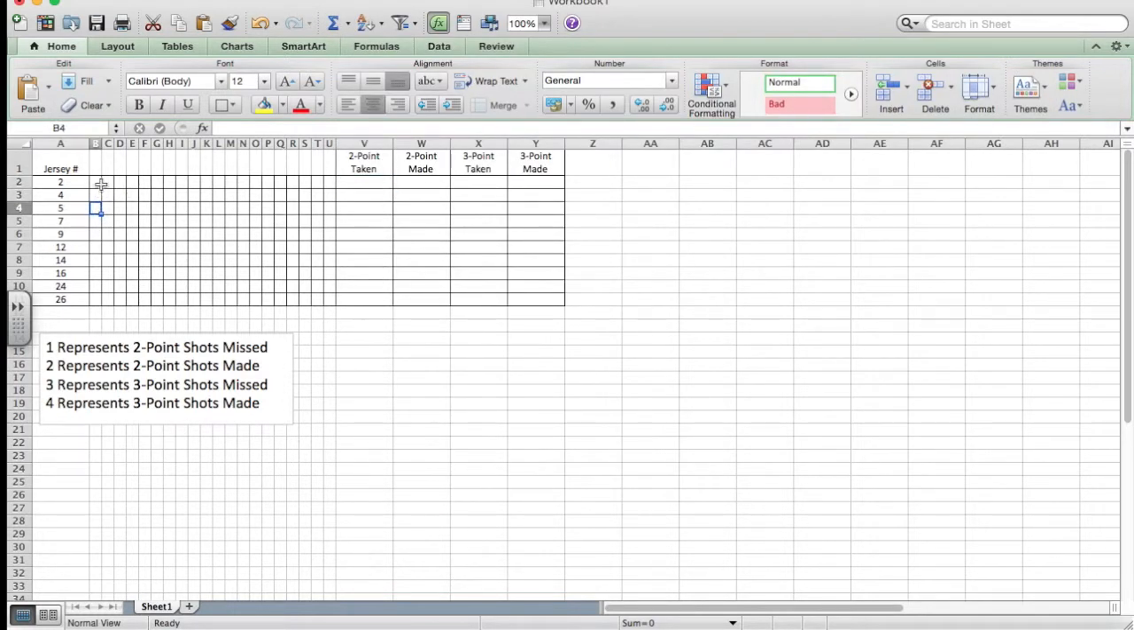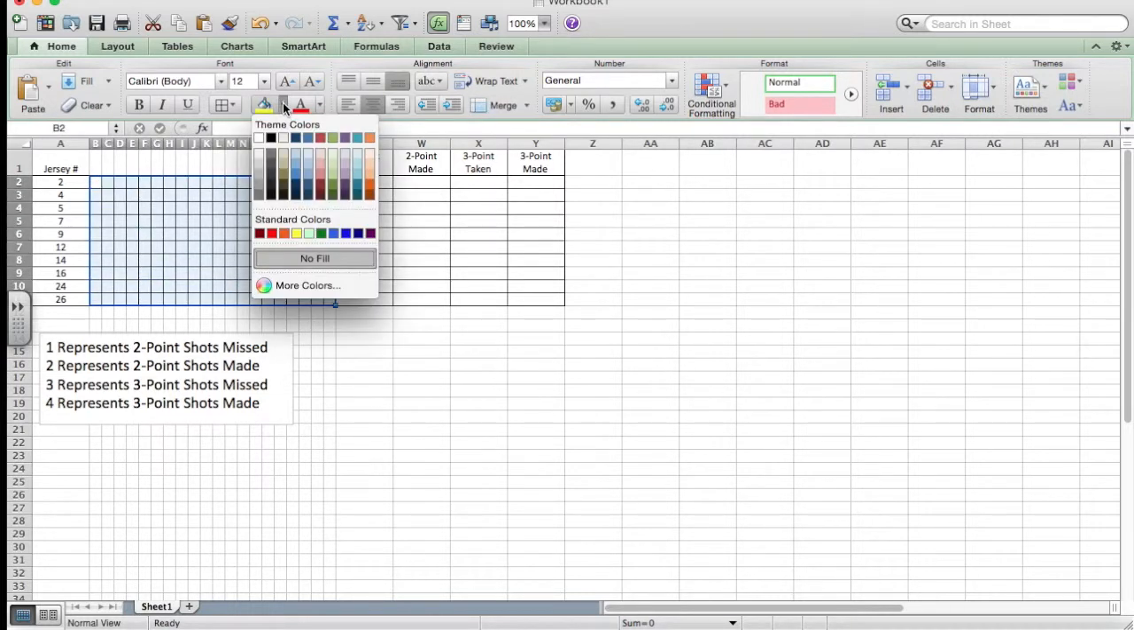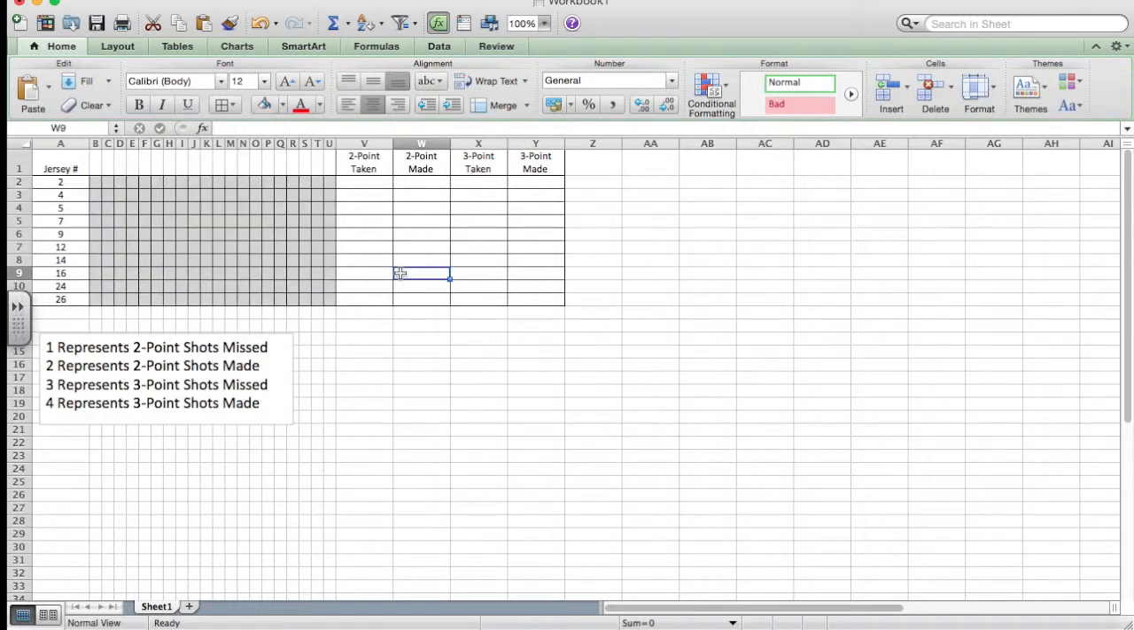So all of this is going to be my data. I'm not going to mess with this for now. We're going to just go here and put that to be light gray. We know we're not touching that.